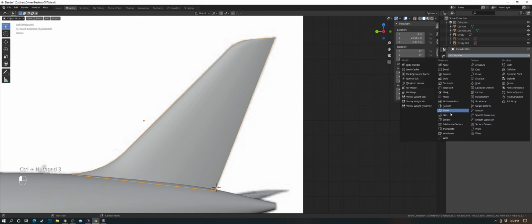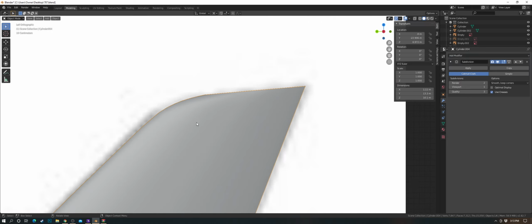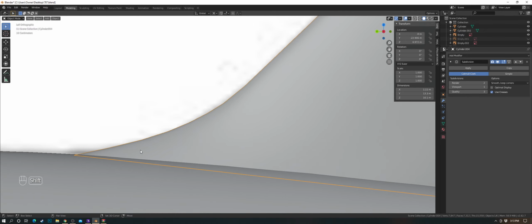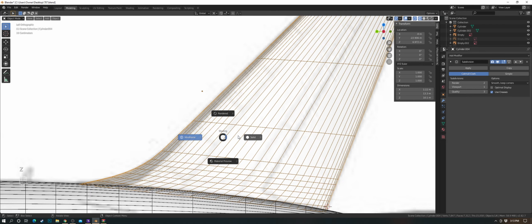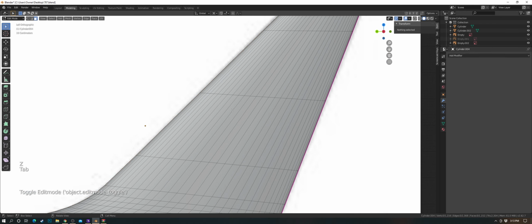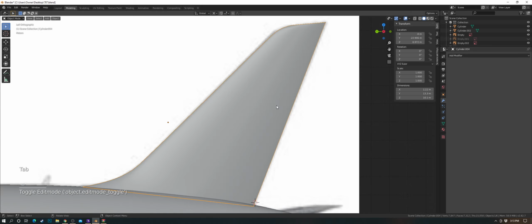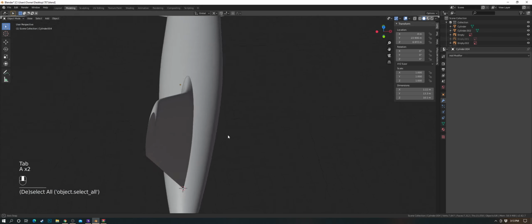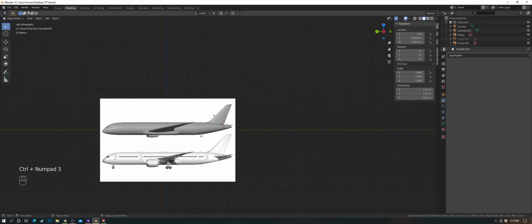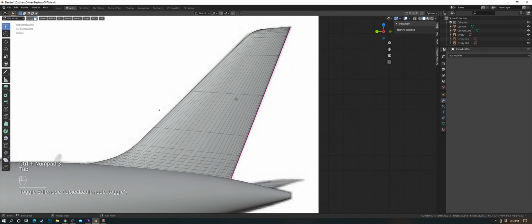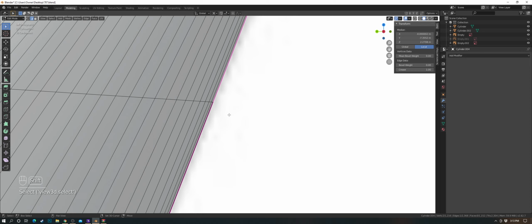And now hit subdivide. So that's going to add more mesh to smoothen it out. As you can see. Hit apply. And then from there, that's pretty much the tail shape we're going for. So I think I can get rid of this edge crease if I remember correctly.